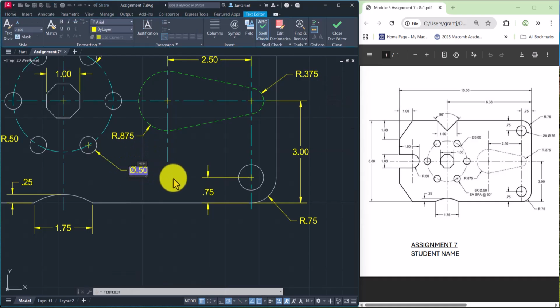Now you see the blinking cursor is on the left, so I can type in 6x space, but now I have to use my arrow keys to get over to the other side of that diameter and then press enter and put each space, uppercase. It's supposed to stand for each space at 60. And then there's that little degrees.